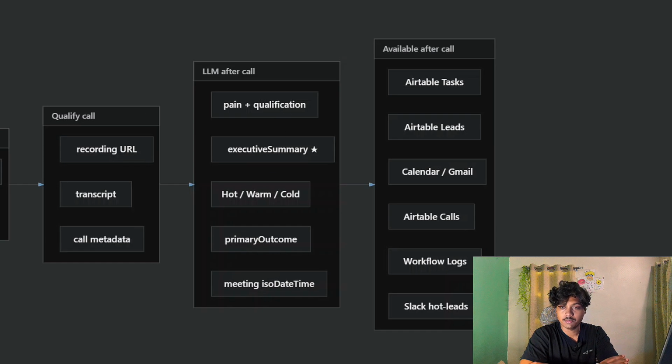So we have seen the table structure, outcomes, then the pseudocode. Let's see how the data is moving between the systems. First, the data is coming from our website. Then this data is going to VAPI for the qualification call. Here also we are going to get some data like the transcript, call metadata, recording URL. After that call, it is passed on to the LLM.